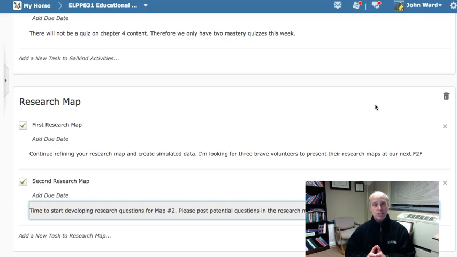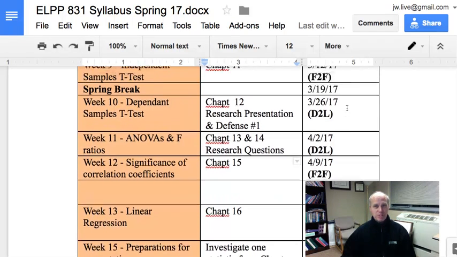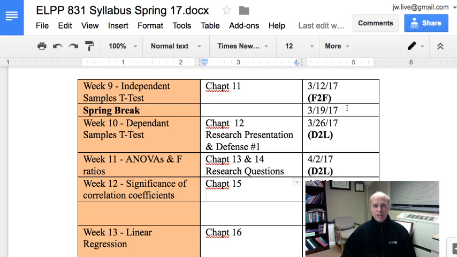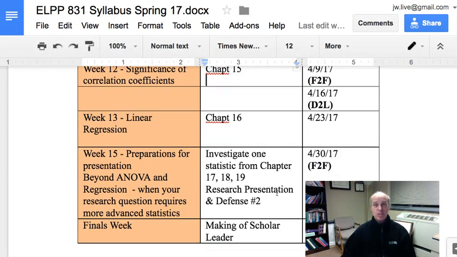Now, I am going to ask for, hopefully, 3 volunteers to present their research maps at the next face-to-face meeting. This is because I made a mistake in the syllabus. If you notice, and I'm going to change this, by the time you come back to the syllabus this is going to be changed, but I'm showing you now the mistake. I've got research presentation and defense number 1 scheduled for 3:26. Well, we don't meet on 3:26, so that doesn't make a whole lot of sense, does it? And I do have the second presentation on our last meeting, which makes sense.